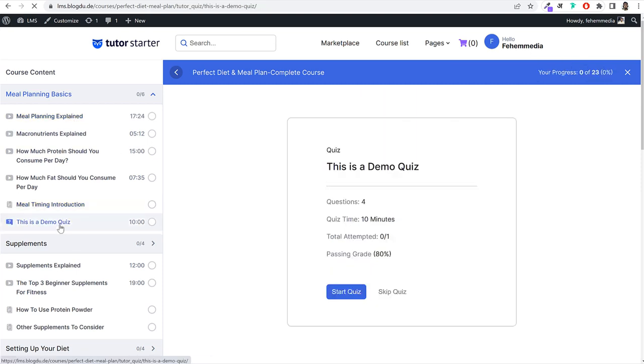Then if you see the quiz, this is how a quiz looks like. You can see this is a demo quiz. This is the title, 4 questions, 10 minutes time, 1 attempt. You can only have 1 attempt, or you can make it unlimited attempts, or 10 attempts. And what is the passing grade? If you want, you can skip the quiz, or you can start the quiz.